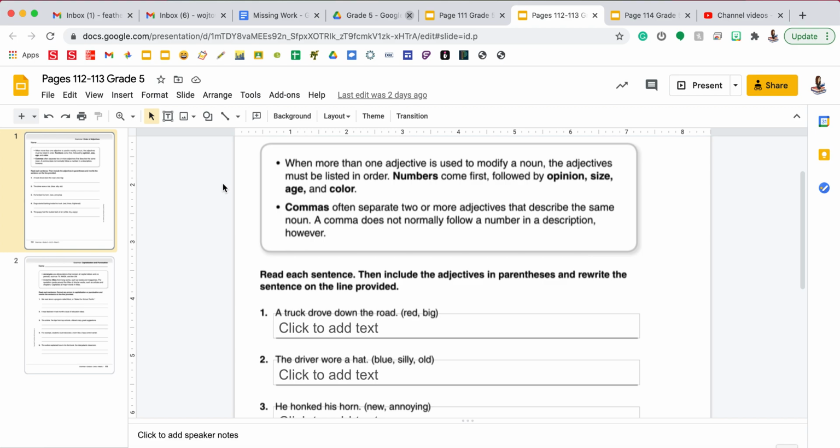Commas often separate 2 or more adjectives that describe the same noun. A comma does not normally follow a number in a description. Number 1 says, a truck drove down the road. I need to use the adjectives in parentheses, red and big, to describe the truck.